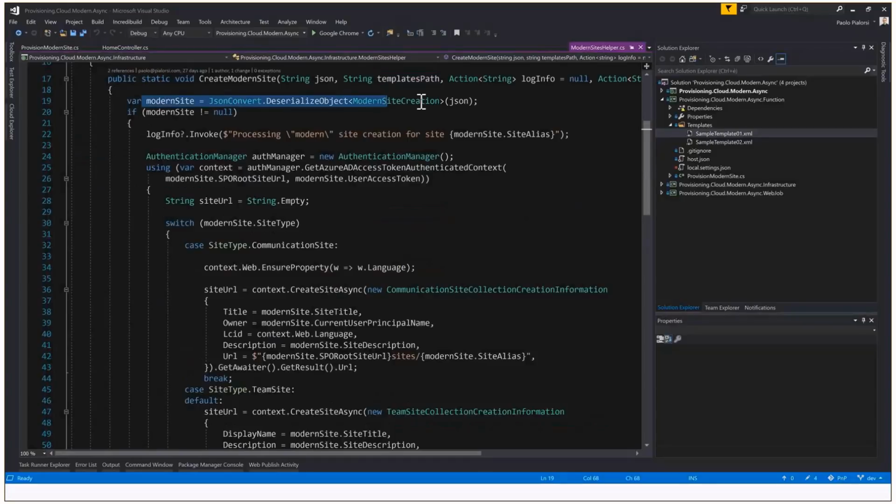We deserialize the JSON of the message using the Newtonsoft JSON library, in order to get back a domain model object which will define the site that we are going to create. We use the Authentication Manager class of PnP to access the SharePoint Online environment using the access token that we have in the domain model object.